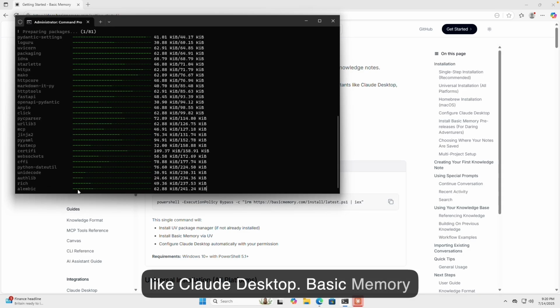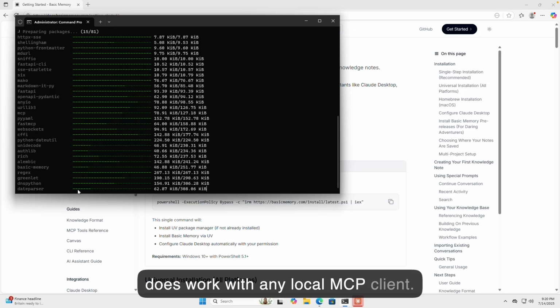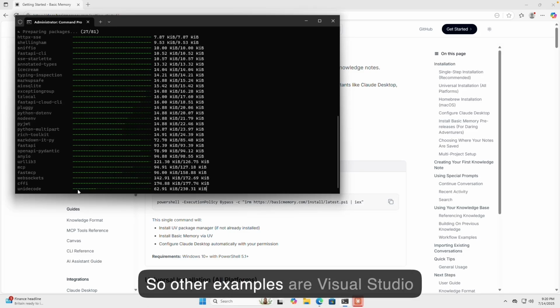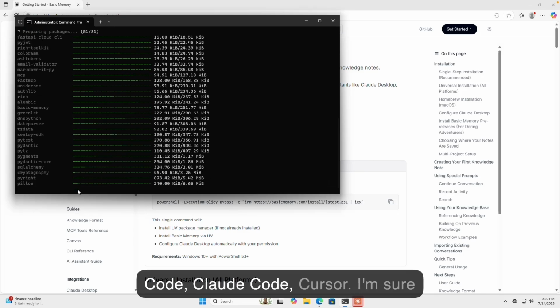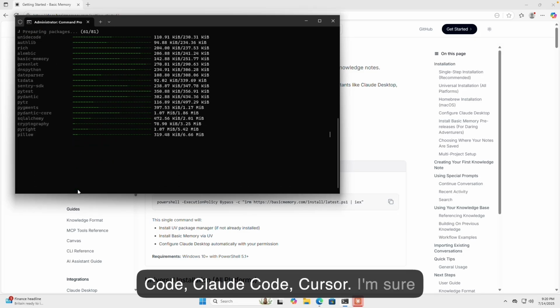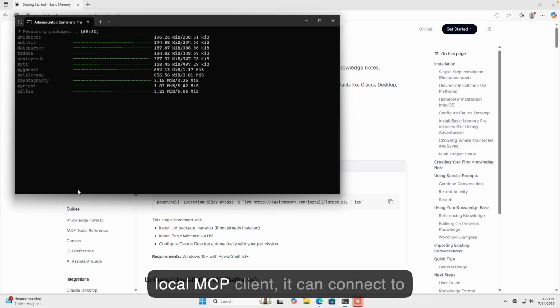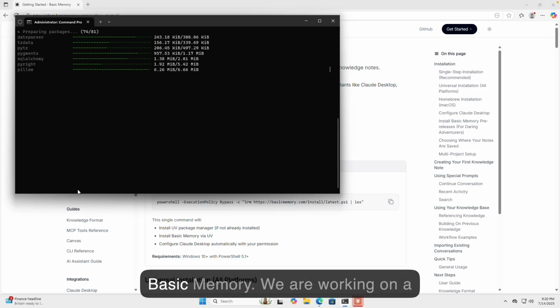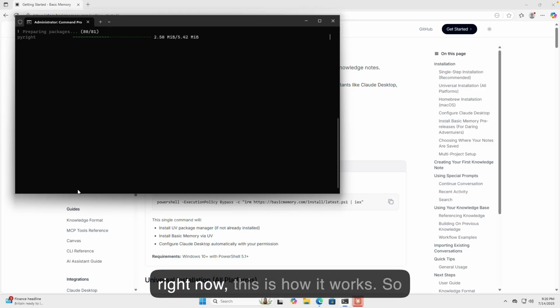Basic memory does work with any local MCP client. So other examples are Visual Studio Code, Claude Code, Cursor. I'm sure there are others that I'm not thinking of. But basically anything that is a local MCP client and can connect to basic memory. We are working on a cloud version, so you don't have to go through this process in the future. But right now, this is how it works. So you just got to install it and run it locally.